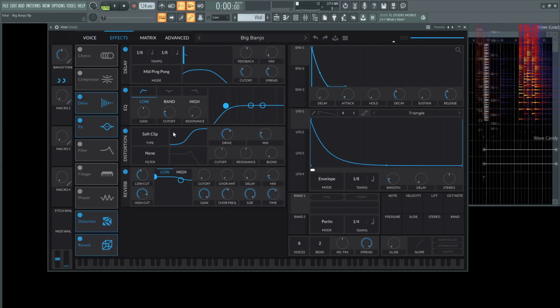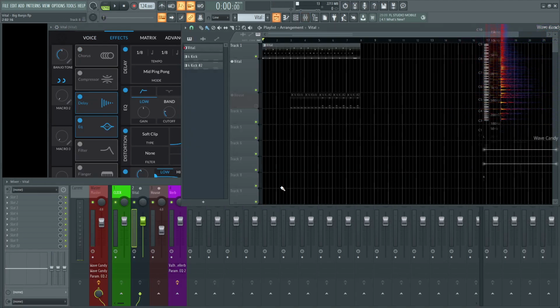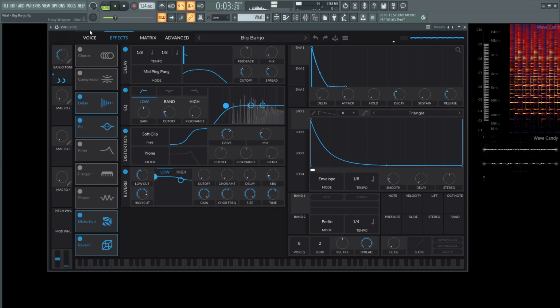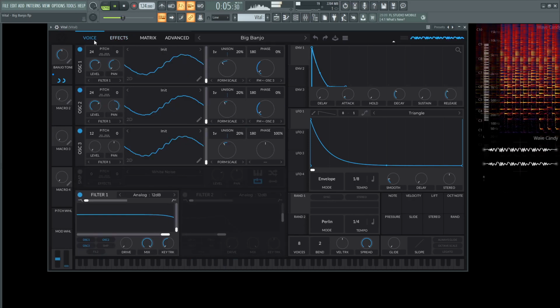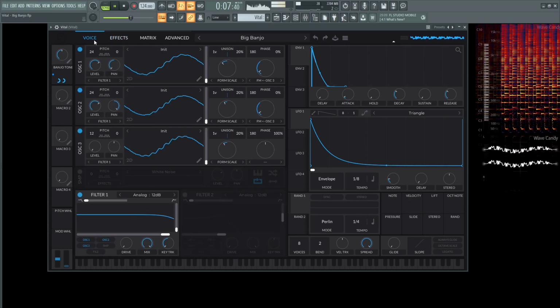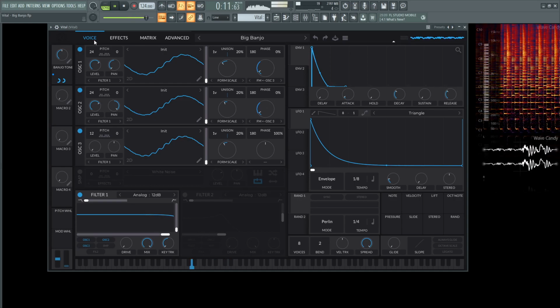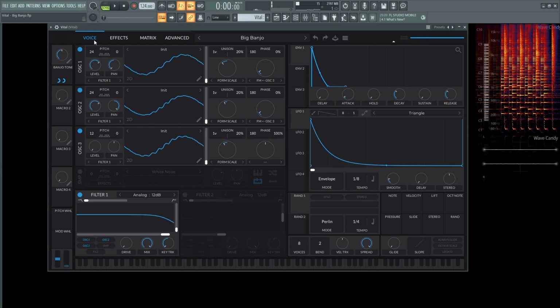So with all that being said, all these effects in here, we have our reverb on. Let's turn on our drums as well, and let's listen to the final product of this banjo. Well, I'll be damned.